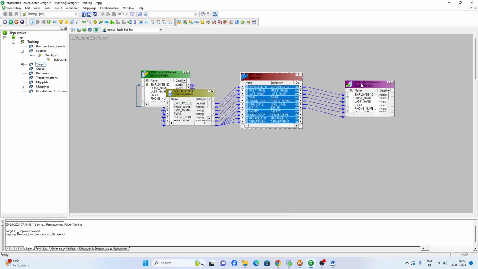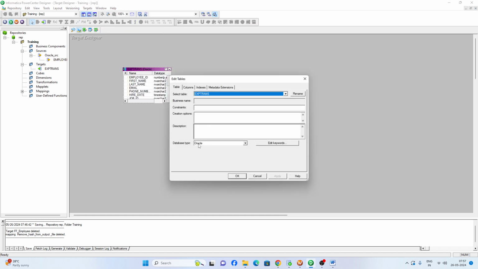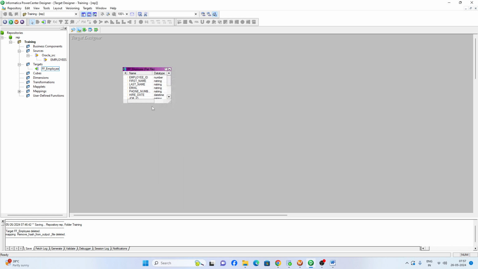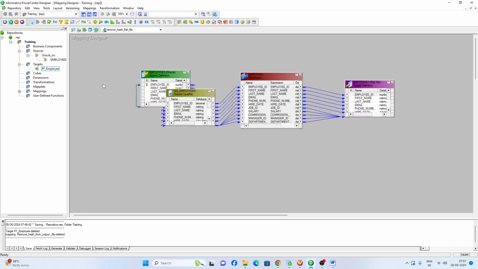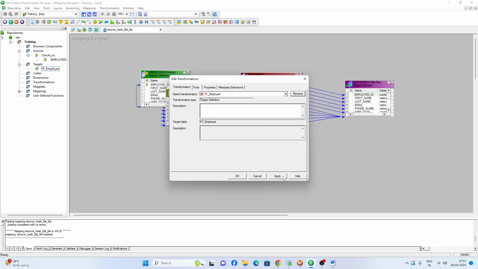The name of the target table is something different, so you can just rename it. Go to the target and bring it here. Here you will see the database type is Oracle. Just change it to flat file because our target is a flat file. The delimiter and everything is fine. The name, just write it like flat file employee, and change it here as well. Okay, all done.